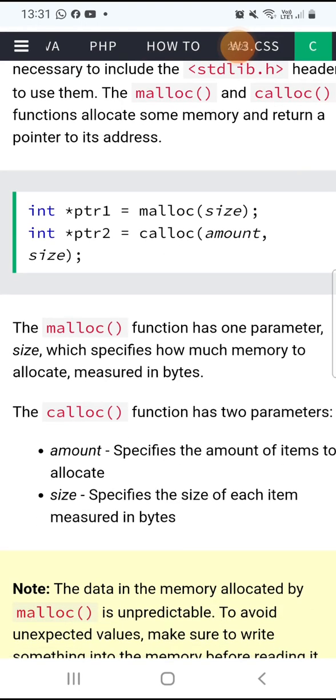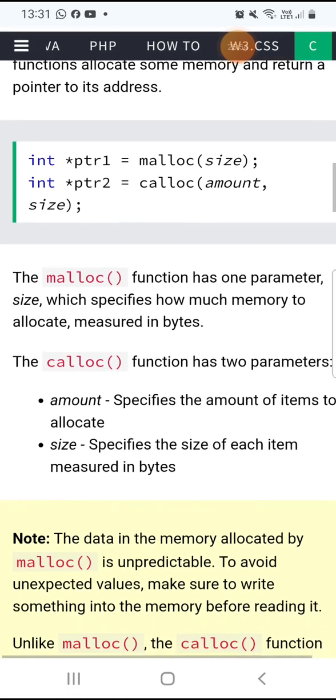See here what happened in this code. int star ptr1: that star ptr1 is a pointer. And one more pointer is created, named ptr2. Whenever we write star, whatever we write after it is a pointer. So int star ptr2 is equal to calloc. Here in the malloc function, in brackets we have used size, and in the calloc function, amount comma size. Try to understand what happened here.